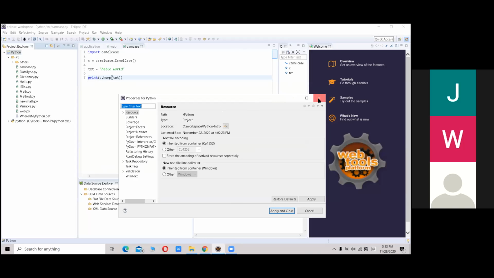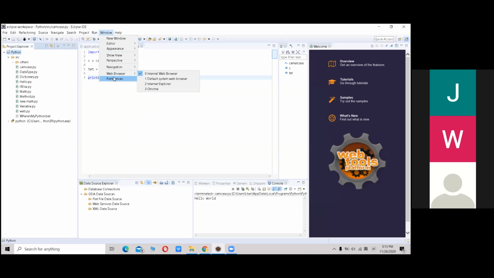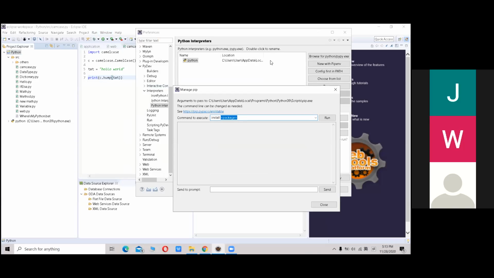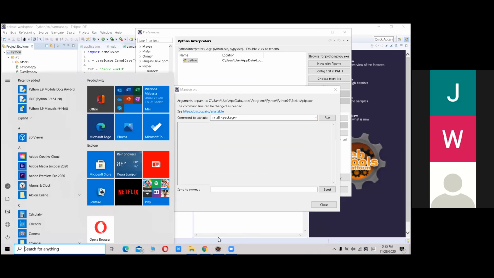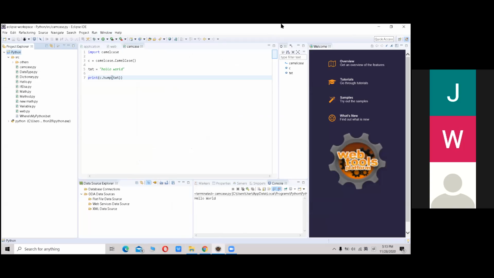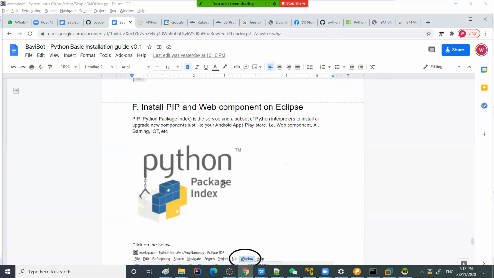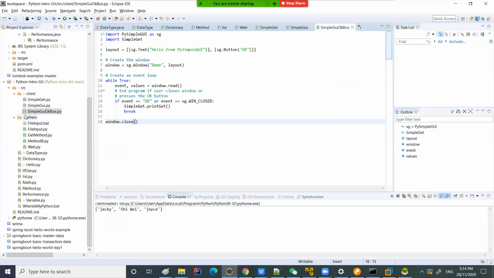Okay. So you get what is the purpose of the pip now, right? This is a Python index installer. Okay. My turn to share my screen. Python package index. Which means that you can install or upgrade new components like a camel case. It's just like a Play Store. So you can install a new component into Python because Python, the default or basic one, doesn't have the camel case or any other application.